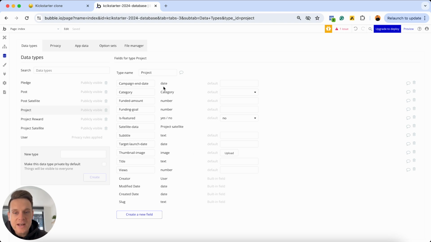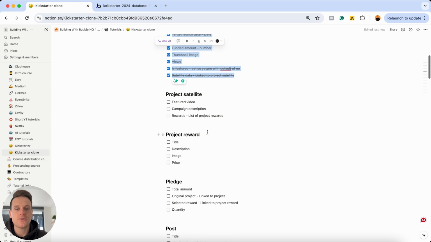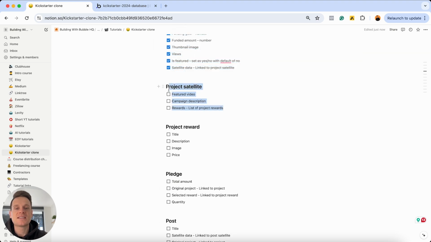So that's all we need to build out when it comes to our project. And look, this was probably one of our larger data types in terms of all of the fields that we had to add. So let's jump back into Notion and tick those off and keep scrolling down through our list. The rest of these are pretty straightforward, to be honest. So inside of our satellite for our project, this is where we're going to store a lot of the heavier information.